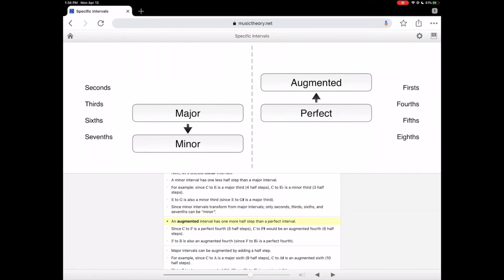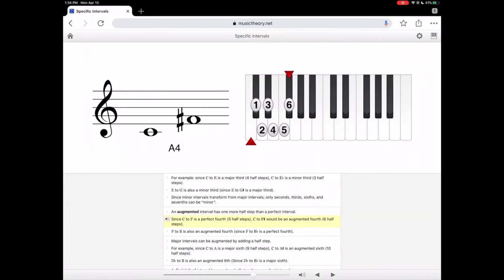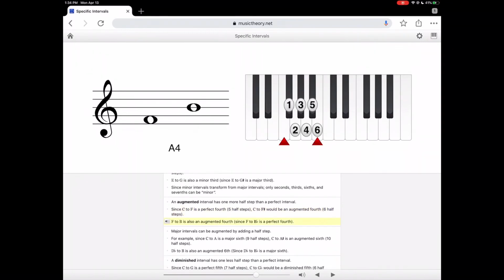An augmented interval has one more half step than a perfect interval. Since C to F is a perfect fourth of five half steps, C to F sharp would be an augmented fourth, six half steps. F to B is also an augmented fourth, since F to B flat is a perfect fourth.